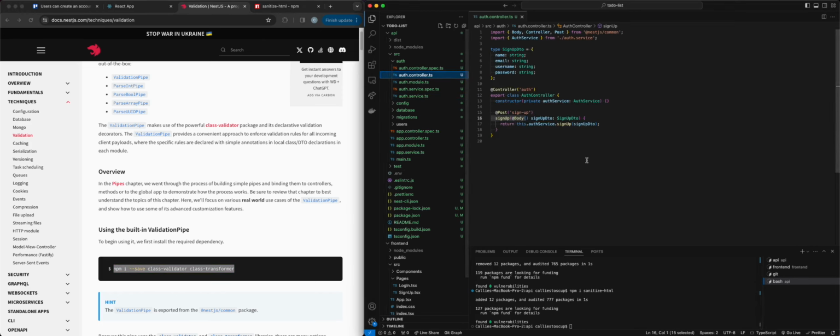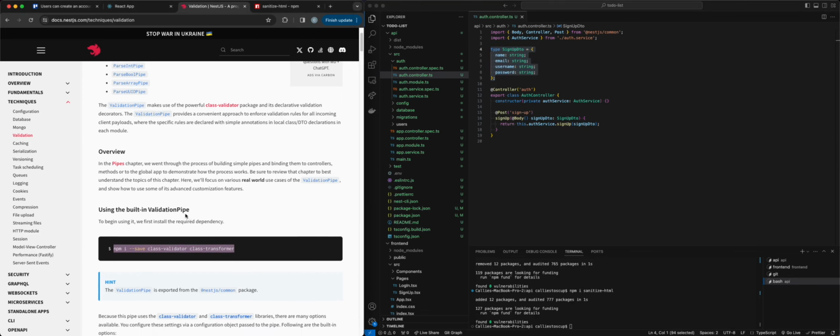All right, so the idea is that when we send our form to the back end, we have this SignUpDTO. We want NestJS to take a look and see how closely the data matches this DTO, and we want it to transform the data to match it if it doesn't already, and return an error to the front end if it's incorrect. So we are going to use the ValidationPipe to do this.